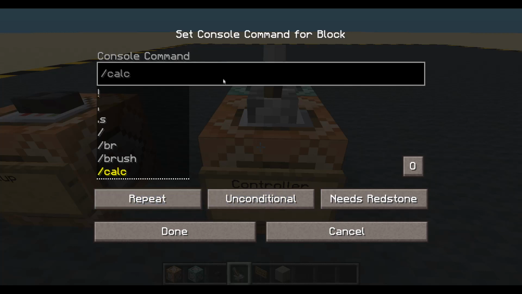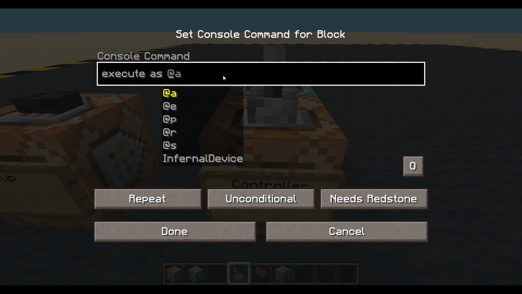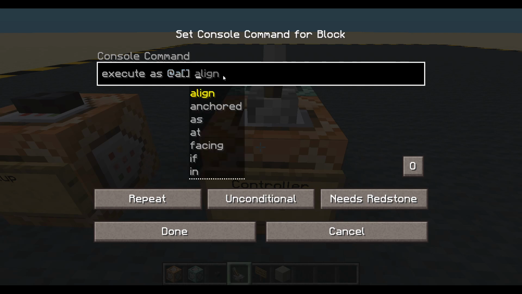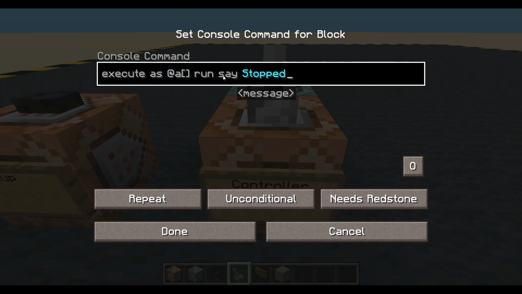Make sure it's repeating. Okay, we're going to execute as any player run, say, stopped sprinting. And we need to do a score check in here as well. Scores equals sprint equals 1.